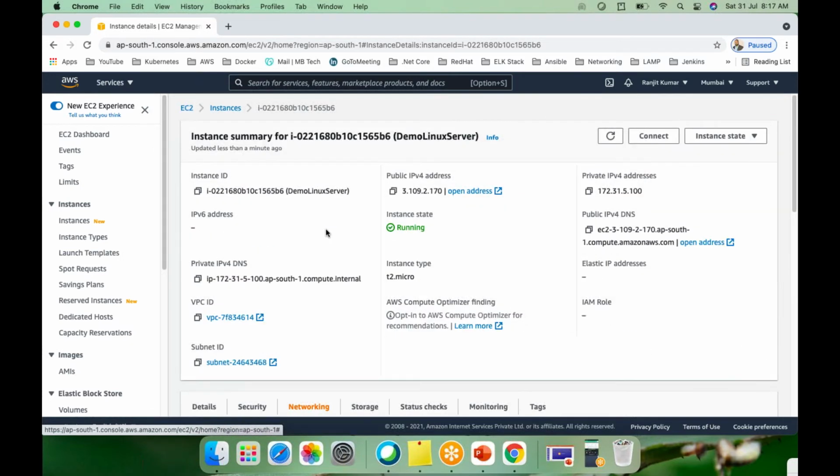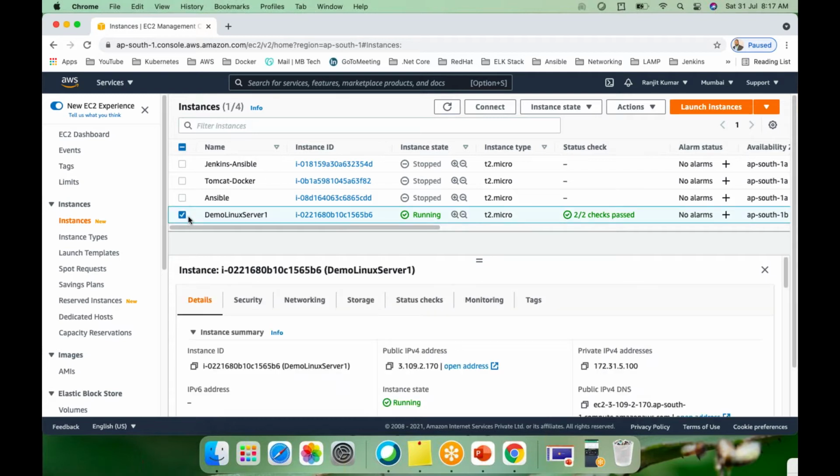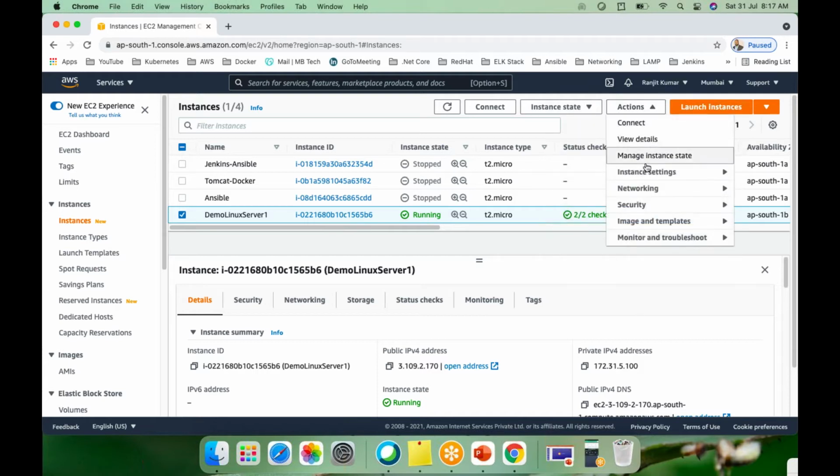So how you can change it, just select the server. Suppose this server you are going to change, and you can see here the actions field, right? Click Actions, then Instance settings. You can see Security. If you want to change a security group, click on Security, then Change security groups. You can modify the IAM role, if an IAM role is attached, and you can change the security groups also.